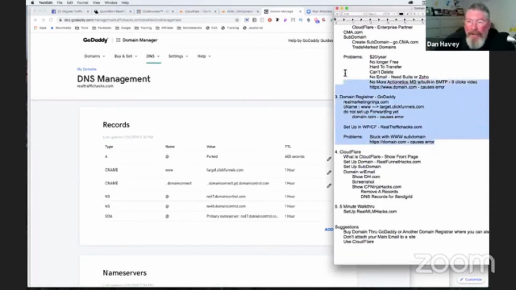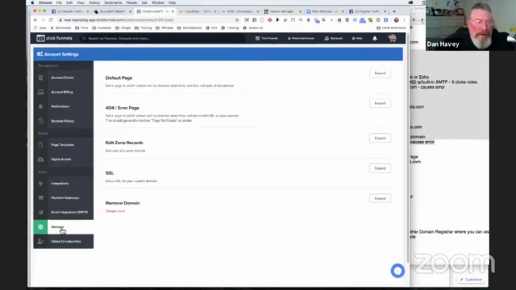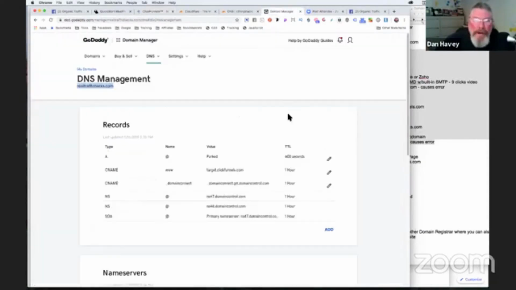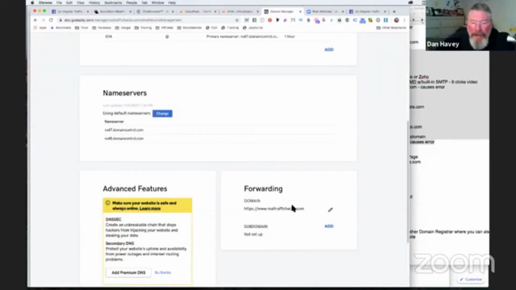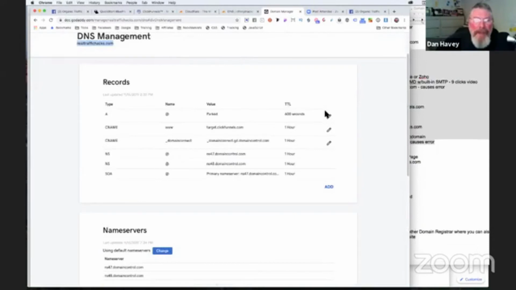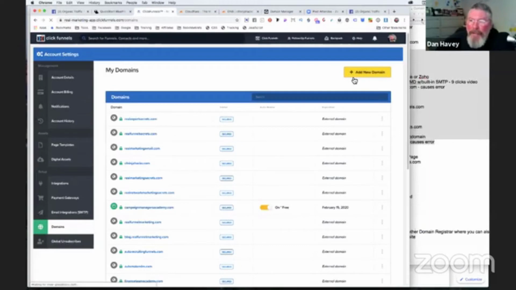So we've got all of this done here. Buying a domain through ClickFunnels, which we don't want to do. And if you buy a domain through your registrar, we don't want to do that either. Oh, wait, I forgot to do one thing, which is show how to set this up inside of ClickFunnels. So let's go to ClickFunnels. What we did here is www pointing at target.clickfunnels.com, and down here we did our domain forwarding to www.realtraffichacks.com.